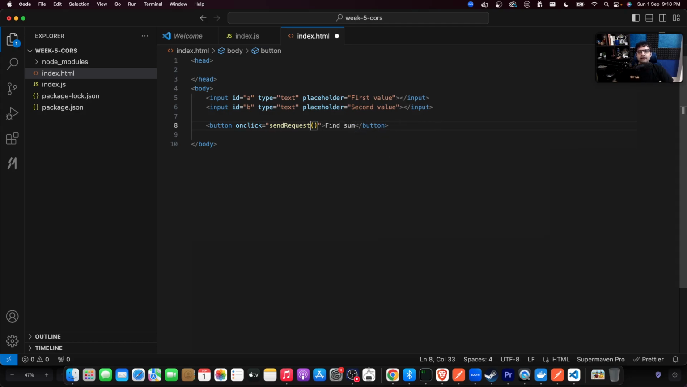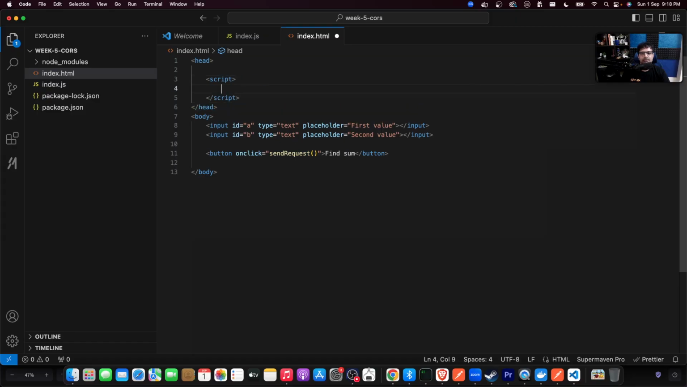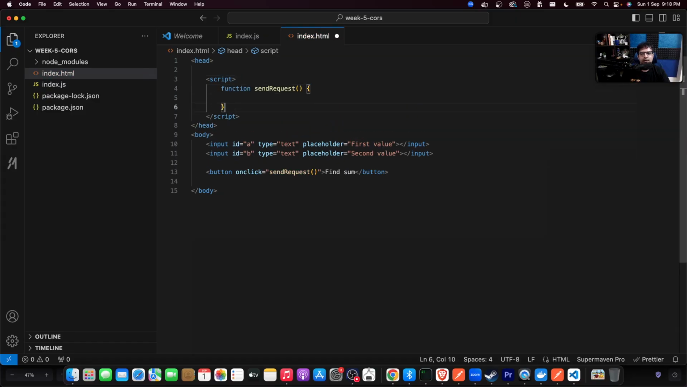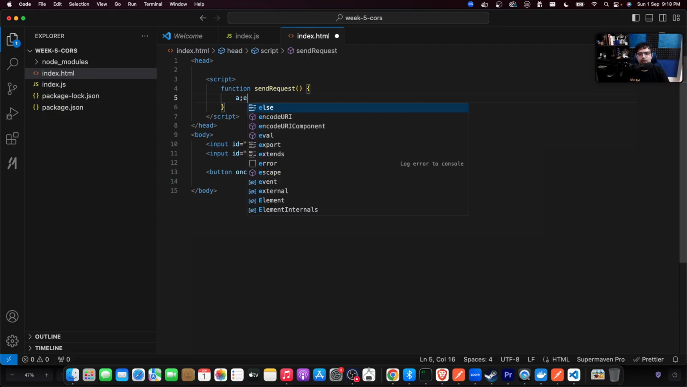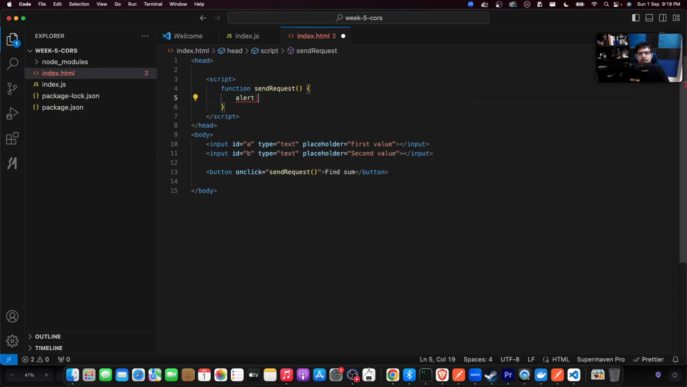I'm trying to create a typical full stack application. I have written the backend for it. I'm now writing the front end for it. The front end has two input boxes and a button. Let me now add a script tag. Doesn't matter where. I'm going to add it in the header, where I'm just defining a sendRequest function for now, nothing else. Let me put an alert over here. Alert hi.